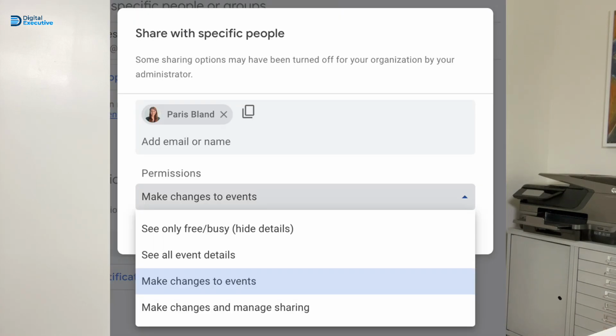Then it will prompt you to add a permission, and it's up to you, but I strongly recommend selecting make changes to events. The reason I recommend this option is because they are going to be the ones to reschedule and move your calendar around in the event that something happens. So if they don't have the ability to edit your events, they won't be effective if you get tied up. Let me give you a very real example of when this comes in handy.